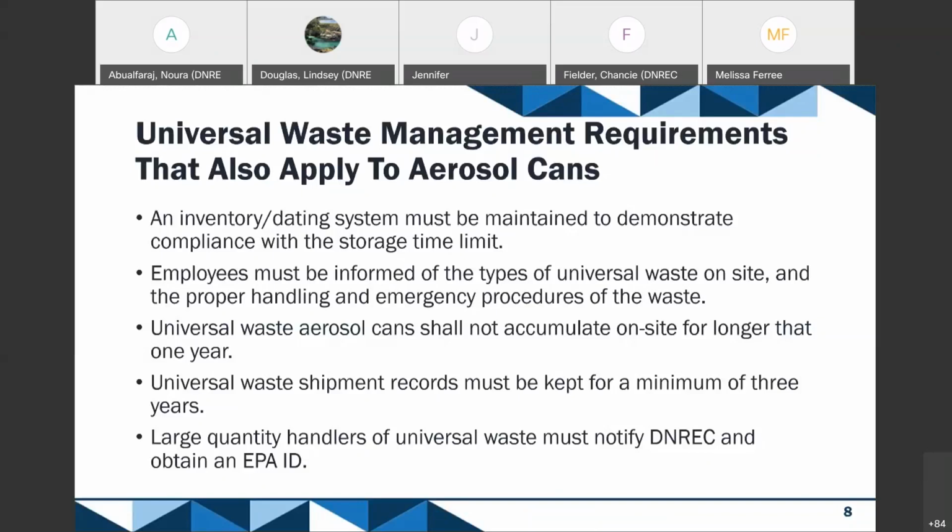Universal waste shipment records must be kept for a minimum of 3 years. And as a reminder, universal waste handlers that accumulate at least 5,000 kilograms of universal waste at any time must notify DNREC that they are a large quantity handler of universal waste, and they must obtain an EPID number.